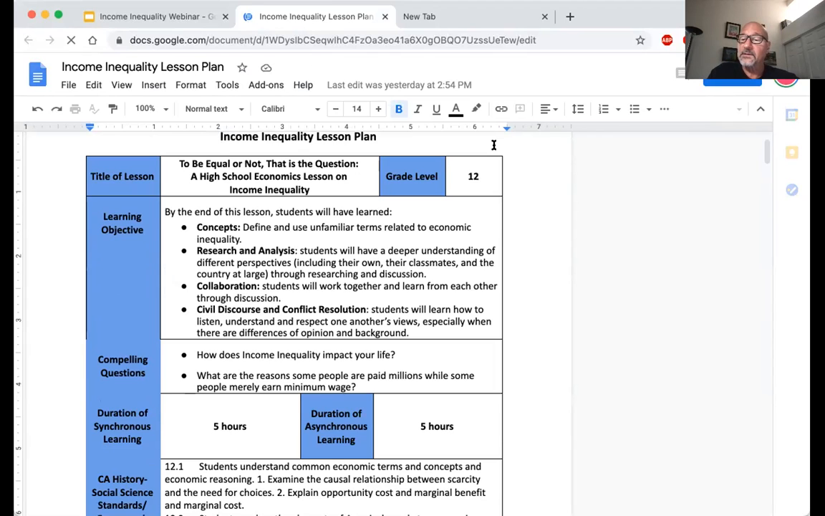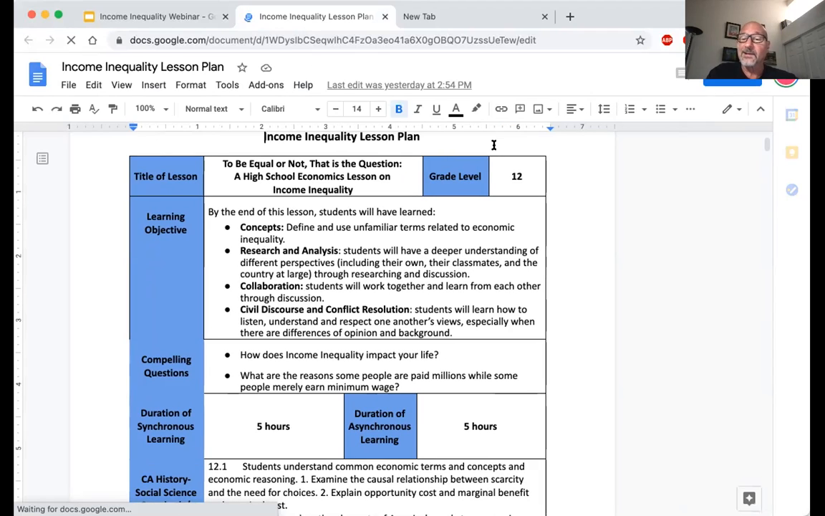The purpose of the lesson's objectives are that the students will learn key concepts related to income inequality through research and analysis. Students will develop a deep understanding of different perspectives and why there is an unequal distribution of wealth and income in the United States. Through collaboration, students will interact and learn from each other, and ultimately students will develop skills required to engage in a civil discourse and gain respect for one another's point of view when discussing income inequality.